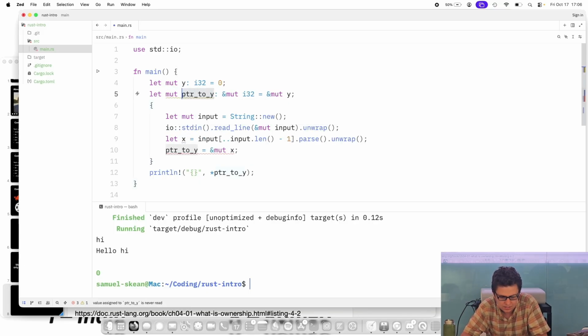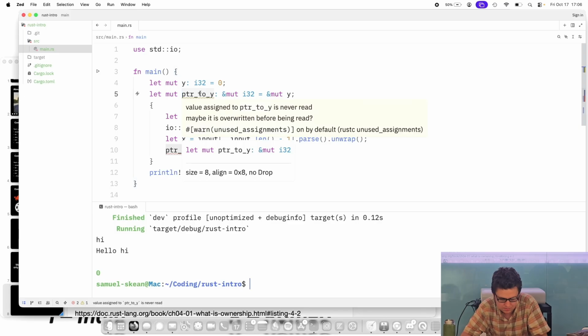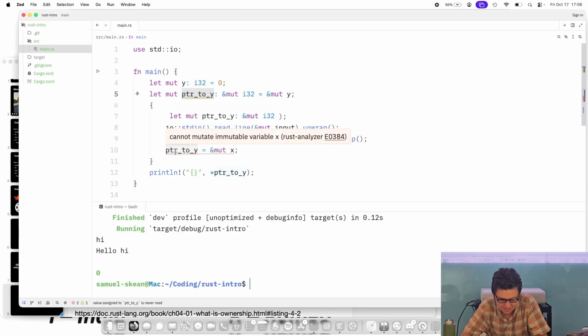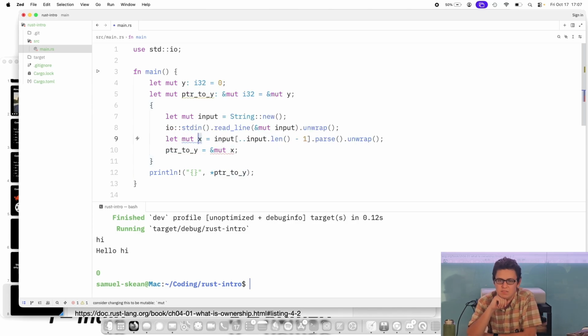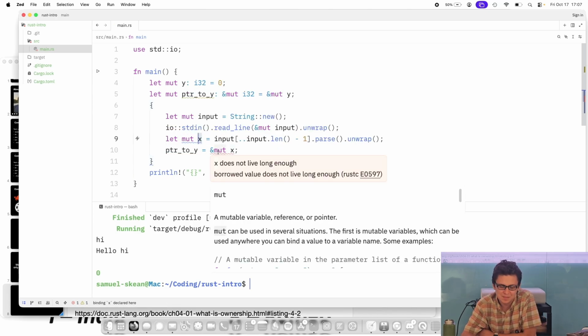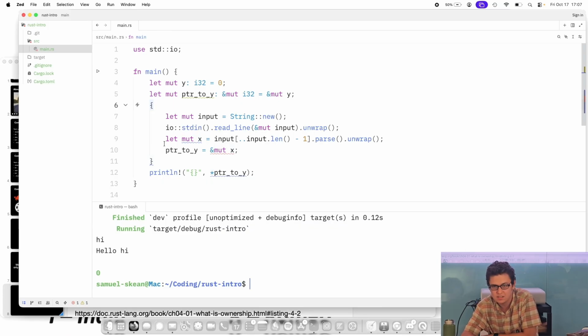Finally, I'm getting the error. Maybe. Cannot mutate immutable variable x, right? x does not live long enough. I'm sorry it took so long. x does not live long enough because it only lives for this scope. It actually only lives once we create it here.